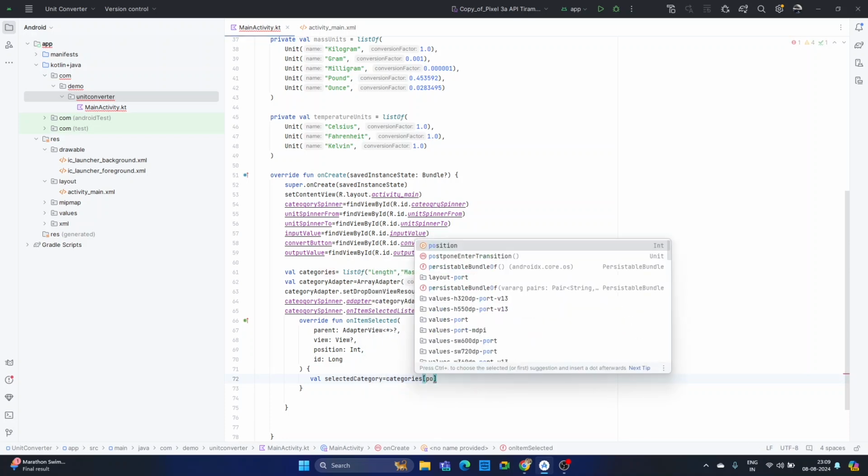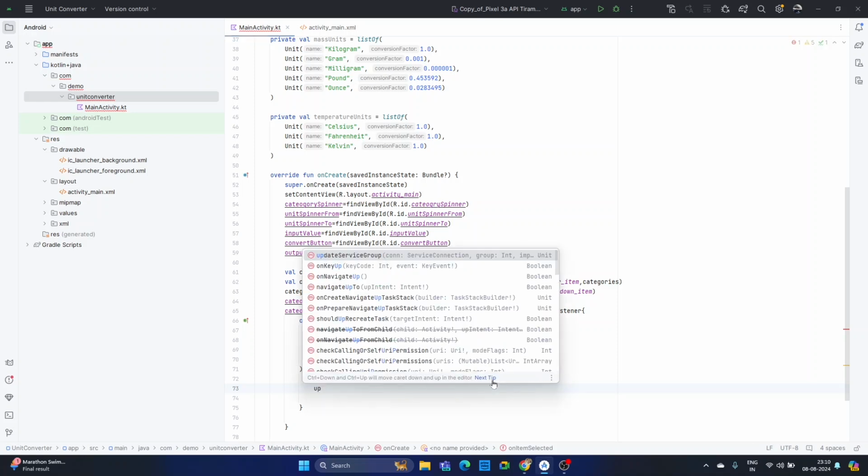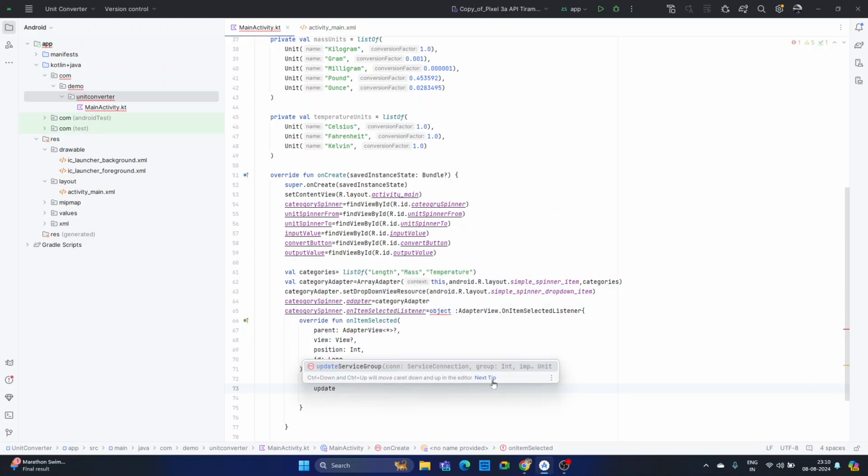We're just passing the position here. Okay, so in this variable we are getting the selected category, and we are just passing it into our method. So what we have to do is create a method which is known as update units spinner. In this we are just passing the selected category.